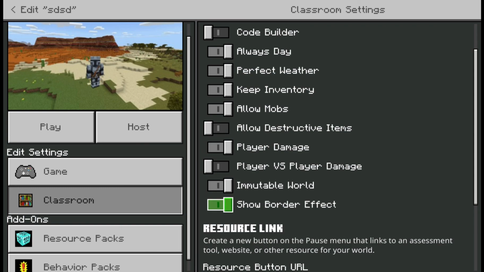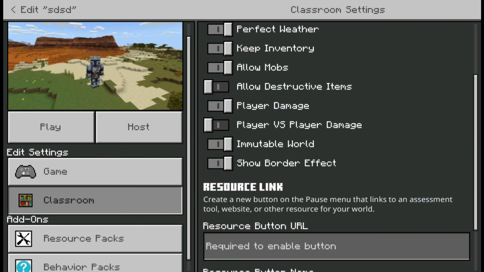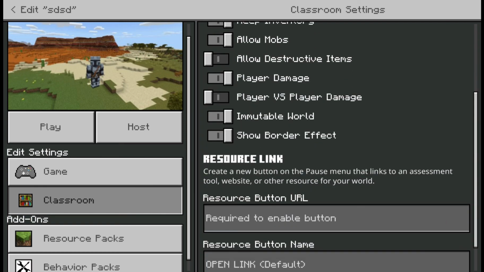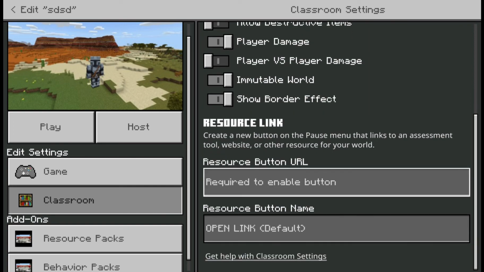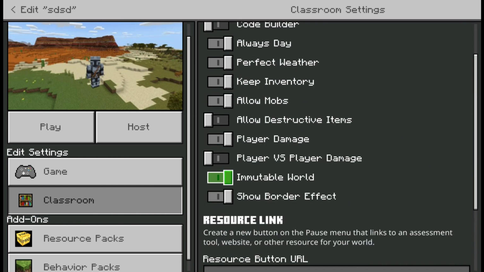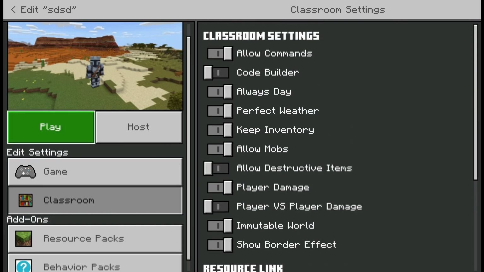And show border effect, right? This is what we have talked about before. It will show the particles on the border. Resources link, this is a resource button, but we will be talking about this in some later video when we will be creating stuff. Yeah, so basically, this is it.